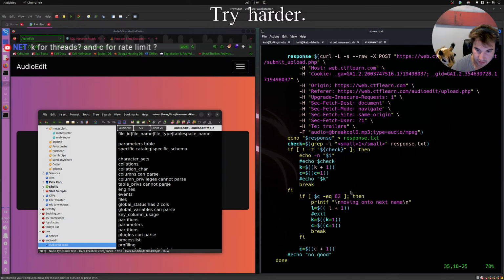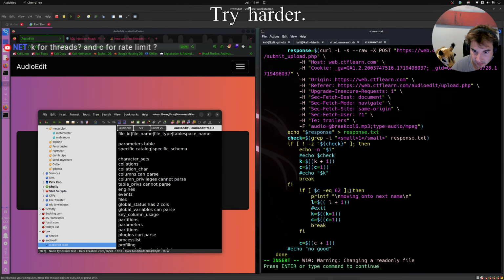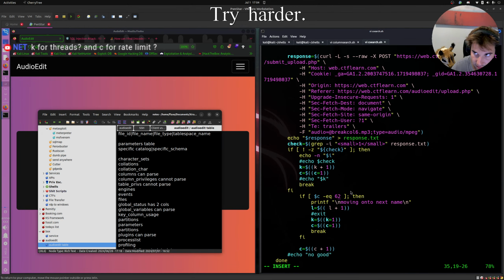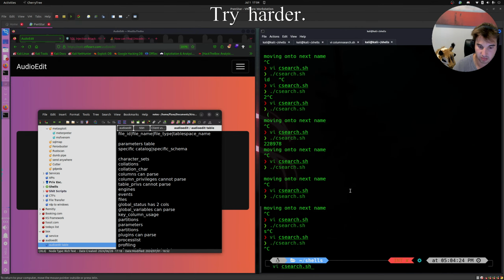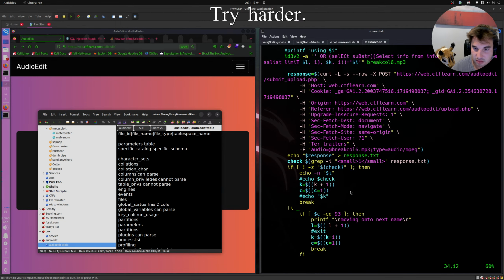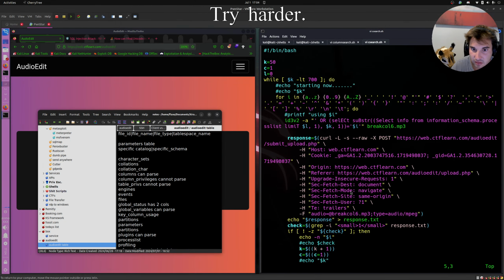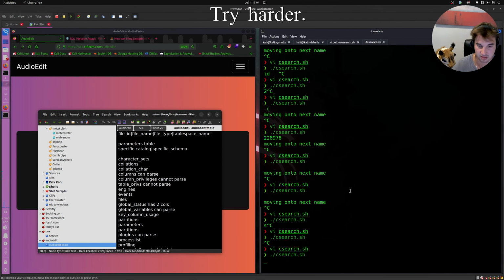We added another 27. I'll put this at like 93, because we added A through Z now, capitals, which is another 27 characters we have to iterate through, which I did not account for initially. So it wasn't getting to all the characters. We'll see if this will find it.